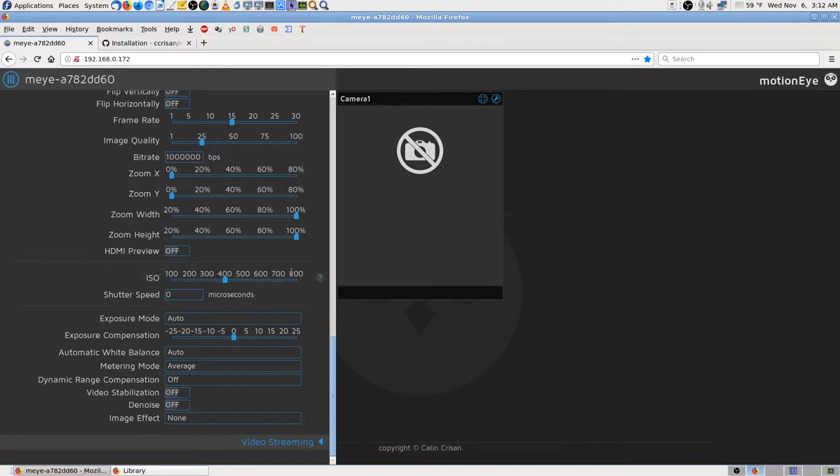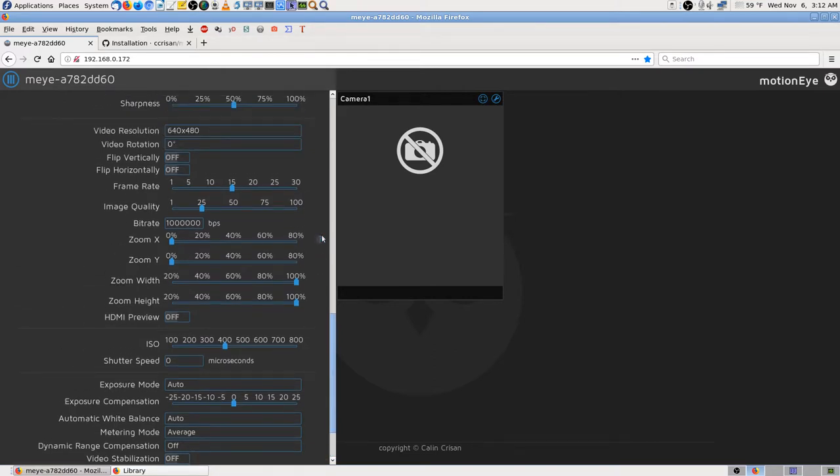It's on zero, which is probably the default HDMI preview. Oh, well, I don't have... Well, I'm using HDMI output to the monitor. What does that mean?